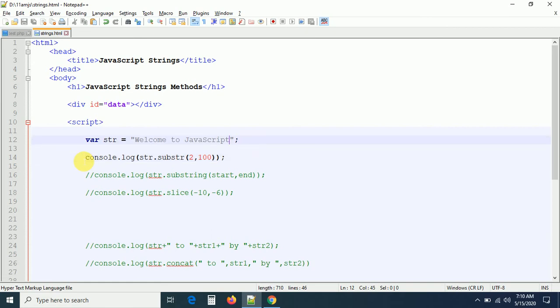So the difference of these 3 methods, guys, all of you check it carefully. Slice and substring methods, for all the 3 methods, the purpose is the same, but their behavior is different. The slice method can accept negative values, the substring method can't accept negative values, whereas substr is different. Substr has 2 parameters. One is position, the second parameter is the length of it.